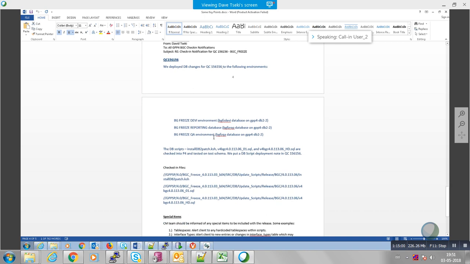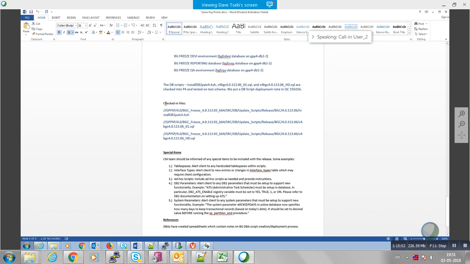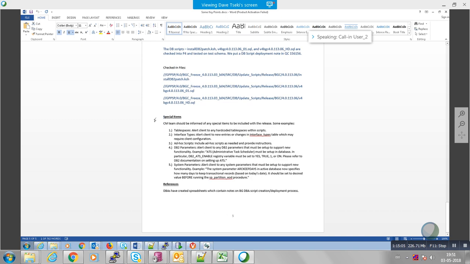If there are any DB2 parameters that they need to set, one we've used in the past is ATS, the Administrative Task Scheduler. We saw that there was a registry parameter for that. We changed some of our stored procedures to use the scheduler rather than run directly in real time. So they need to have that registry parameter set to yes, true, one, or on, one of those four, so that the scheduler will pick up those jobs.